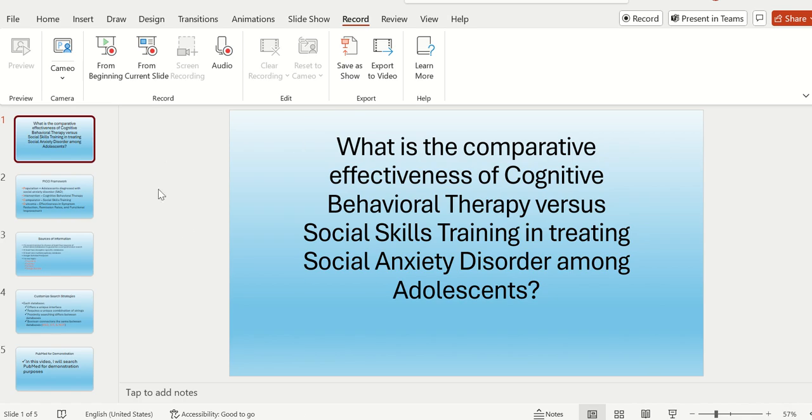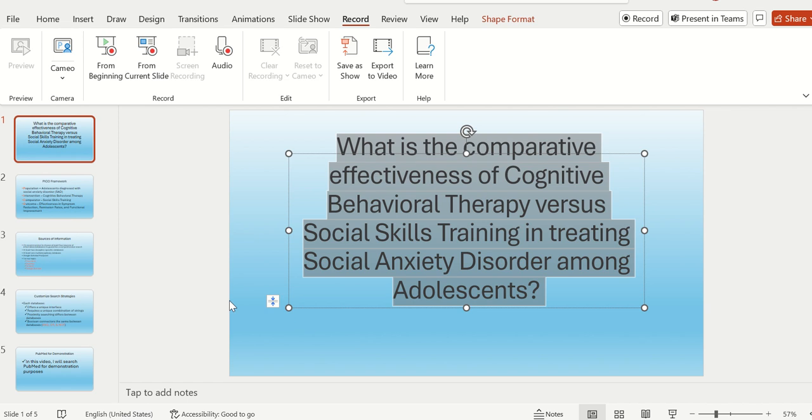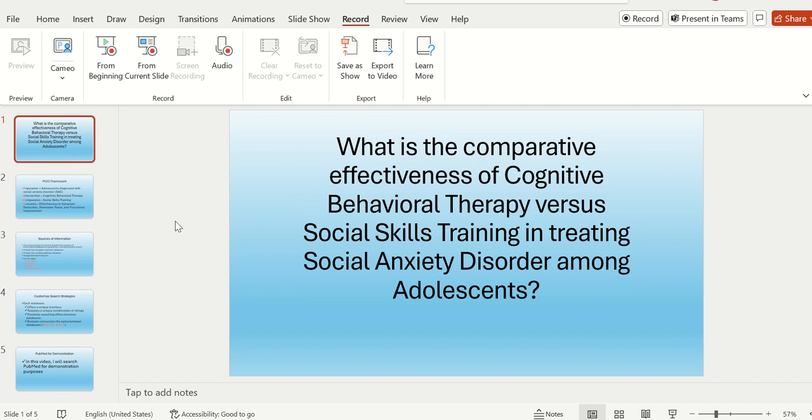So today, I want us to take this example for a research question. What is the comparative effectiveness of cognitive behavioral therapy versus social skills training in treating social anxiety disorder among adolescents? This is our research question. And we want to develop a search strategy and then execute that search strategy on PubMed.